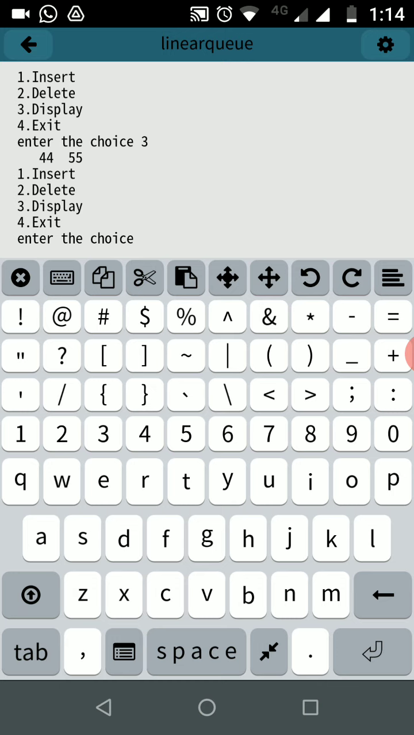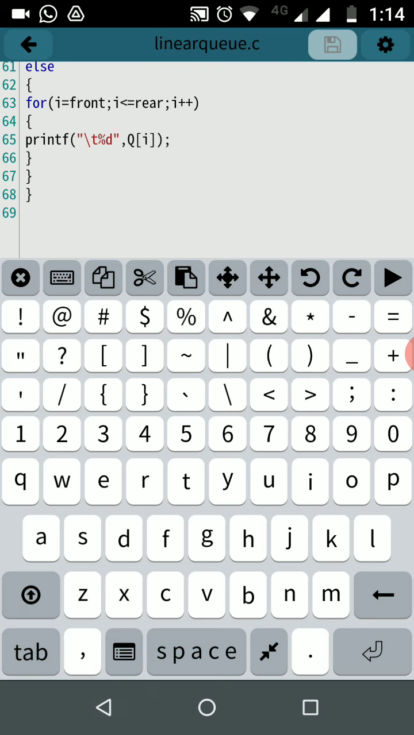So like that you can delete the element, display the element and insert the element in the linear queue. So this is a program for linear queue. You can run this program on any platform, it will show you the same output.